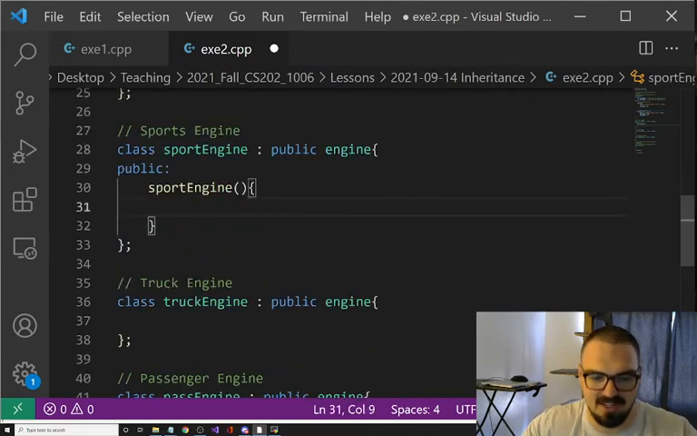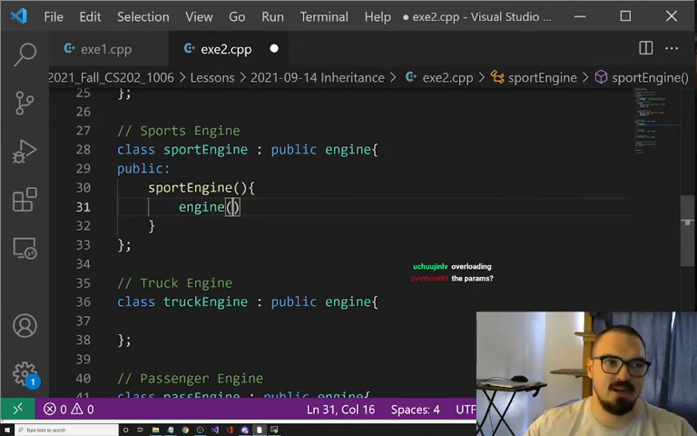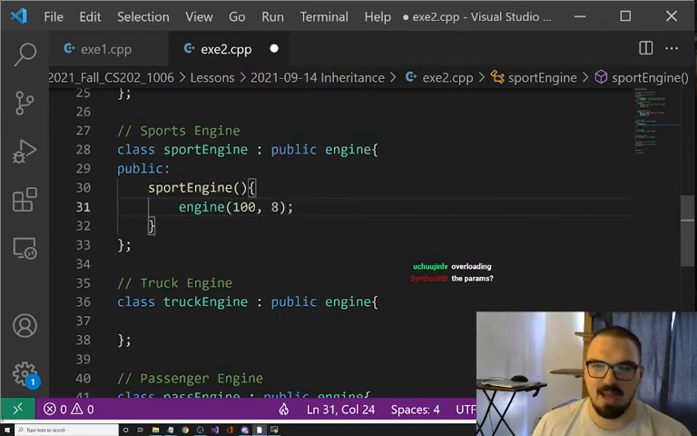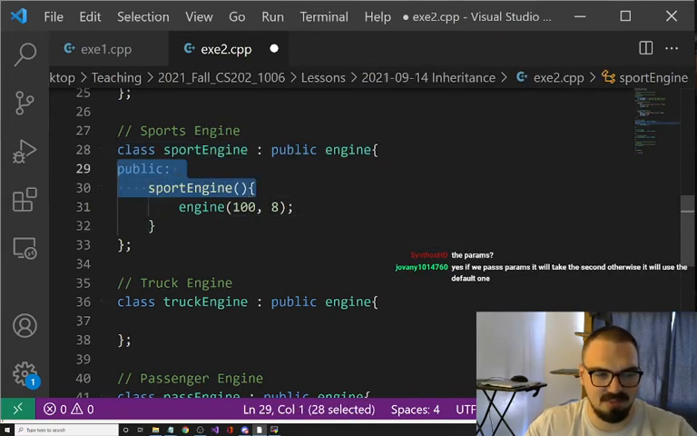And I'm going to ask you, do you think this works? Tell me, do you think it works? What goes first? Horsepower? Let's say it has 100 horsepower. Let's say it's got like 8 cylinders or something. Do you think that works? Do you think that's fine? Or do you think there's a problem with that?